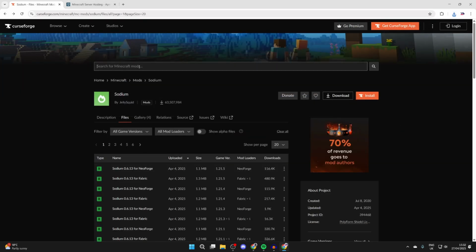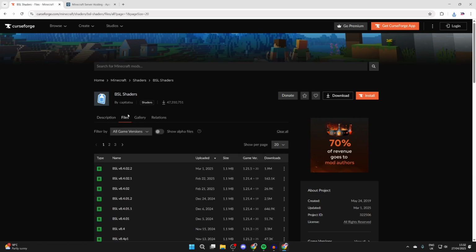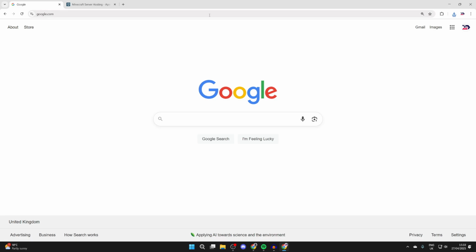Come to the top, and now we can type in BSL shaders, like so. We can get the pack, this top one here. At the top, you can press files. And we can then find the latest version, which in my case is for 1.21.5. We can press the three dots to the right and press download file like so. It now has, and the next thing we need to do is get something called Fabric.